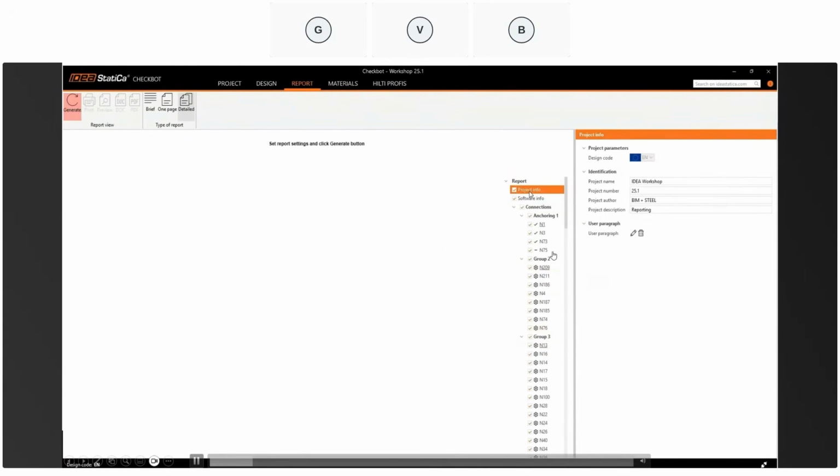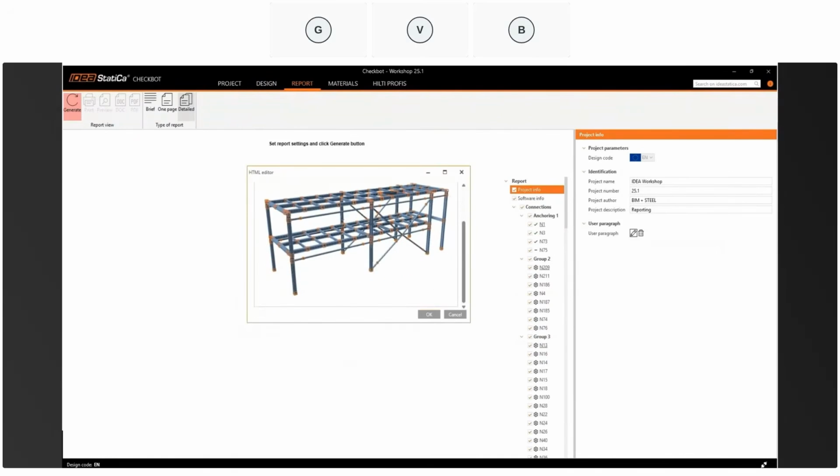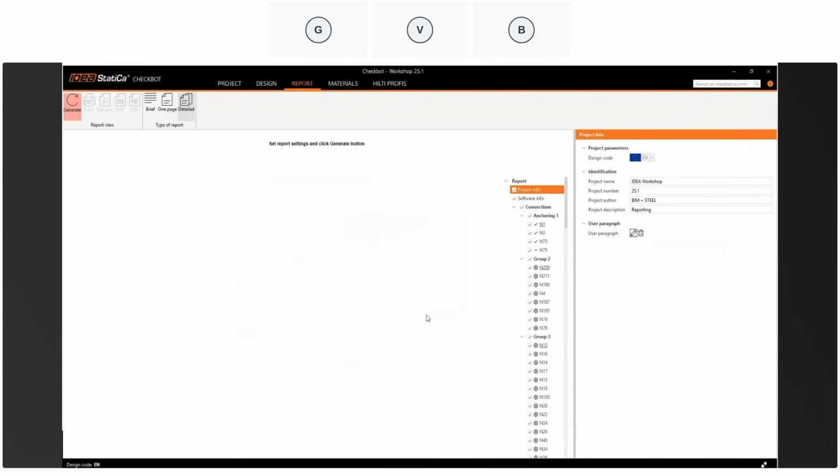You can select the project information and enter your project details. You can also add an image of your project into the report. And you can add the software information if needed, or just switch it off.